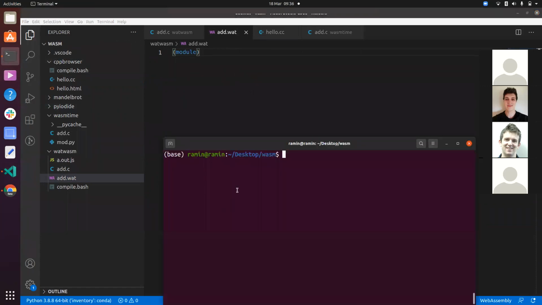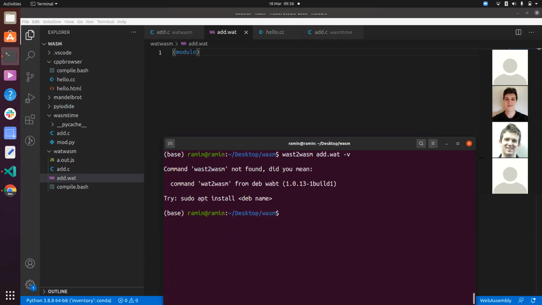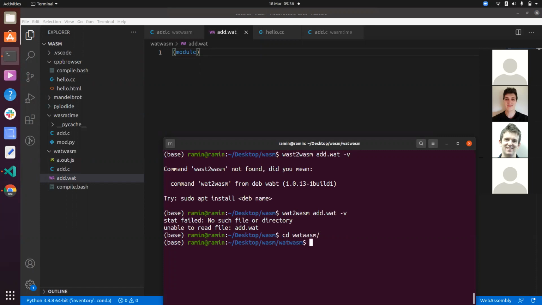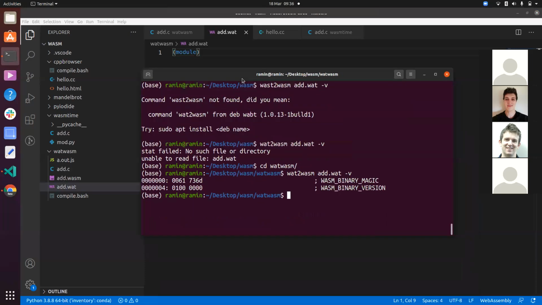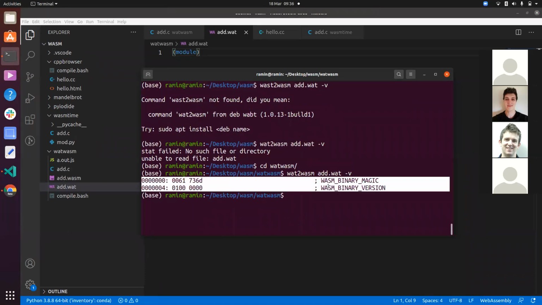We can actually see what this looks like in binary. So if I type wat2wasm, this will convert it into binary, and then I pass in add.wat -v. It will hopefully work. Whoops. I have to actually go into the directory. Okay, so this is the binary instruction set. You can see it only has metadata because, of course, our module is empty. So here we have the binary version. Here we have binary magic. Not sure what that is.